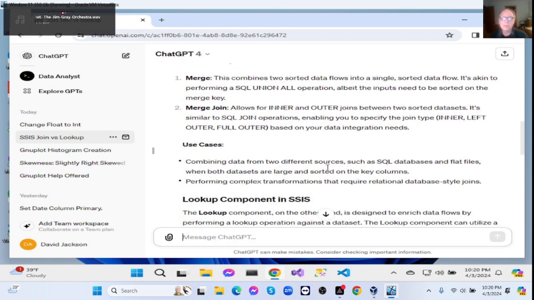Combining data from two different sources, such as a SQL database and flat files, or where both data sets are large and sorted by key column. Okay, by key column. That's the difference. Apparently, it's used to perform complex transformations that require relational database style joins.